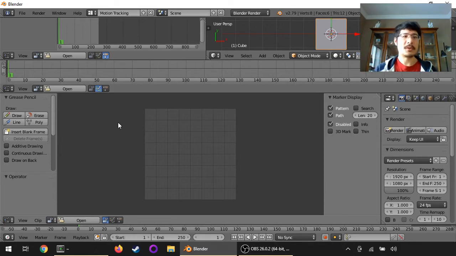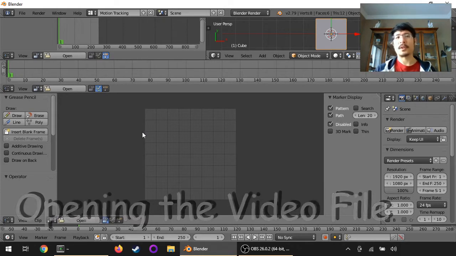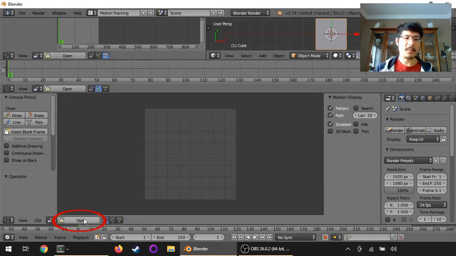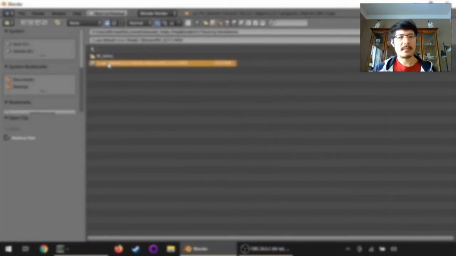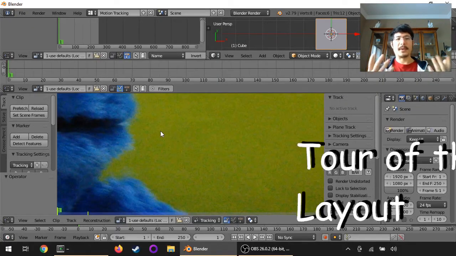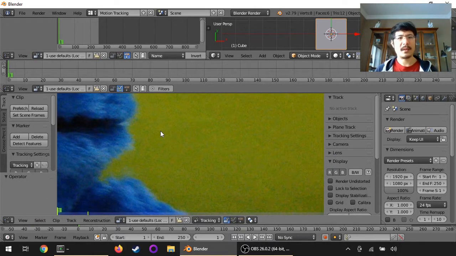Alright, so the motion tracking screen layout is now open. And like before, when we were creating masks, the first step is to open the video file that you want to work with. So let me go find it. Okay, and now that it's loaded up, things have changed in terms of what we can see. So let's go through things again.